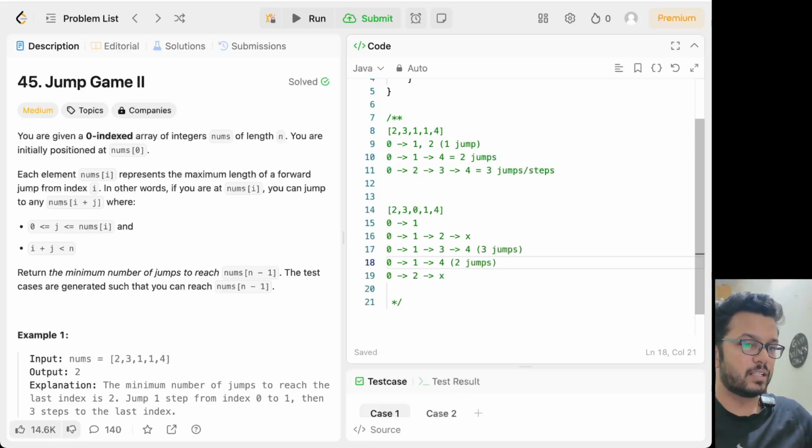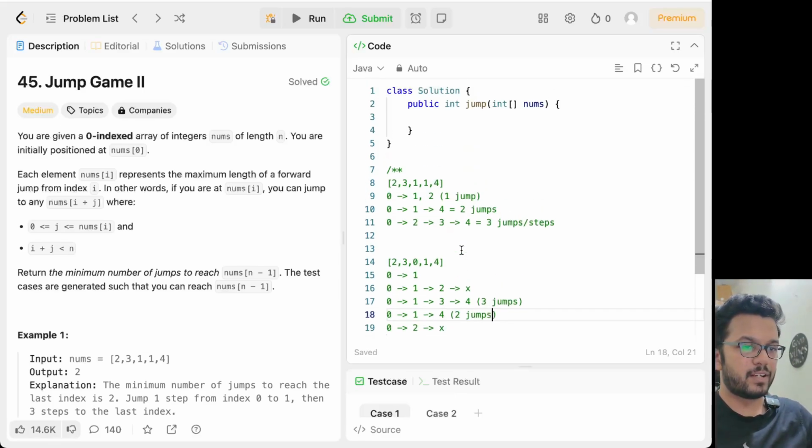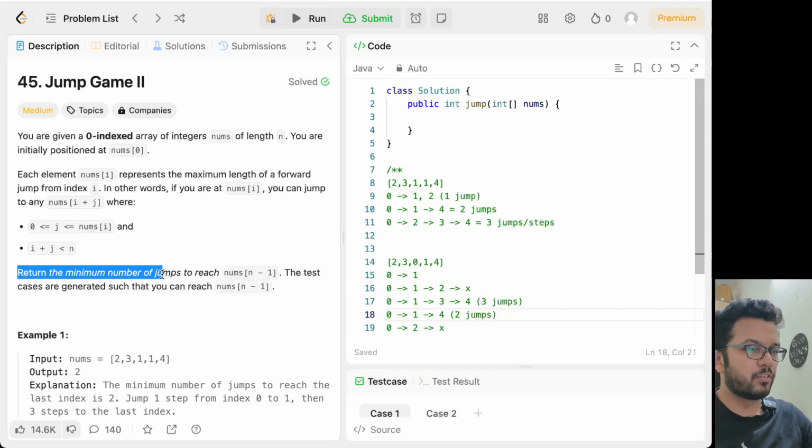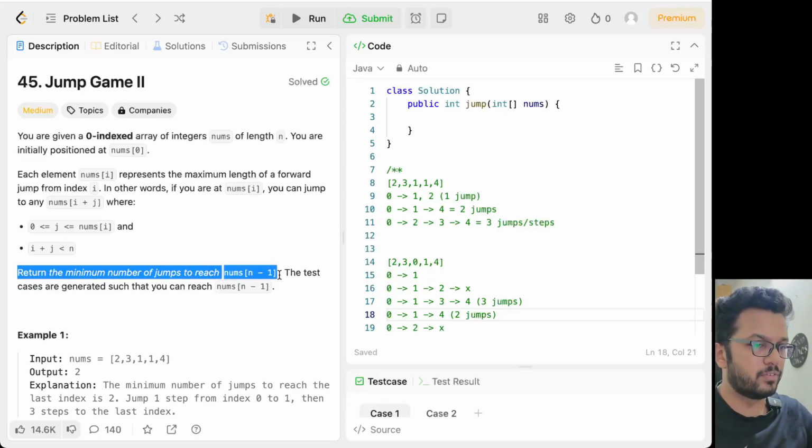So I think by now you would be getting some idea. What we are trying to find out is the smallest distance between the first index and the last index, right? So whenever things like this come, return the minimum number of jumps to reach some node, we generally think of BFS.